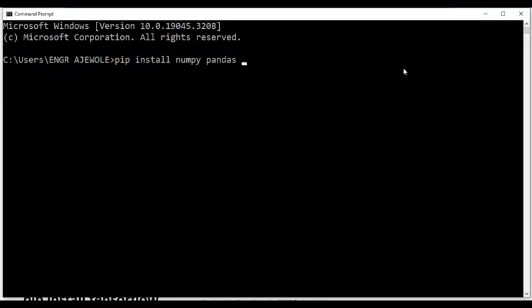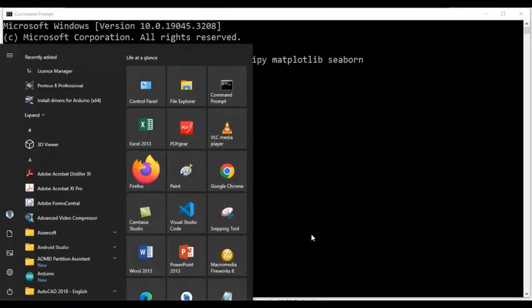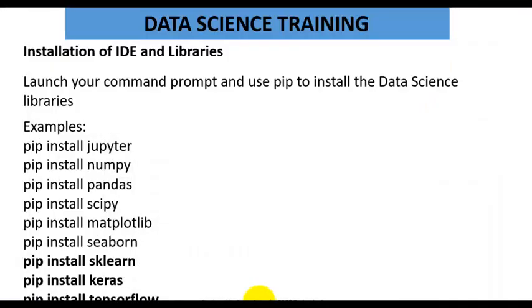Pandas, what else? That is SciPy. Then we have matplotlib. Then we have Seaborn. So these are the essential ones. For now, as the training goes on, we may have to install some other ones. Okay?